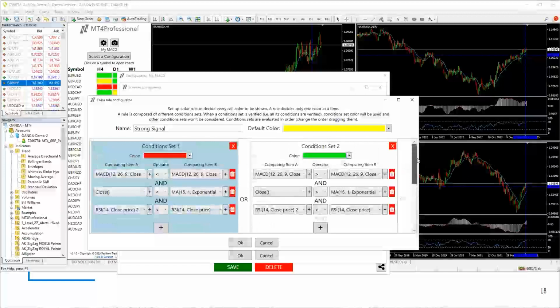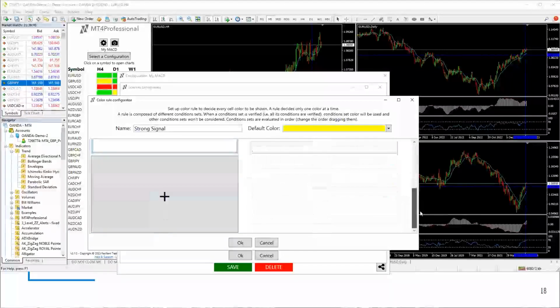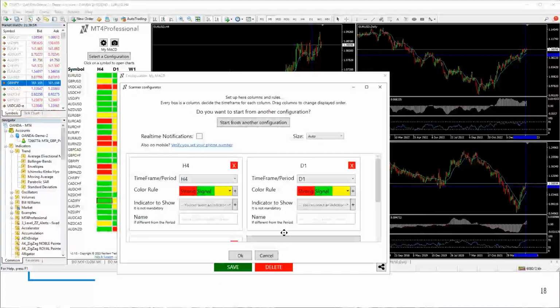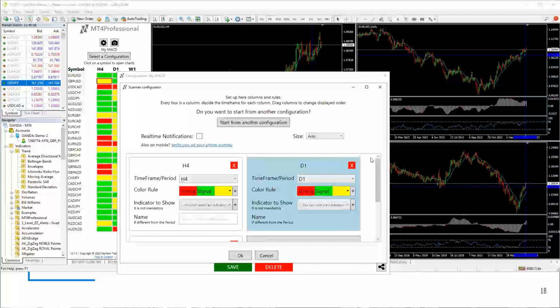If there is another condition I need to test for, then all I have to do is simply click this and load that condition set in, and it's ready to go. And then notice I have that set up on my 4-hour time frame, the strong signal color rule. I also have it set up and running on my daily color rule. See that? The strong signal rule is also set up on that as well.